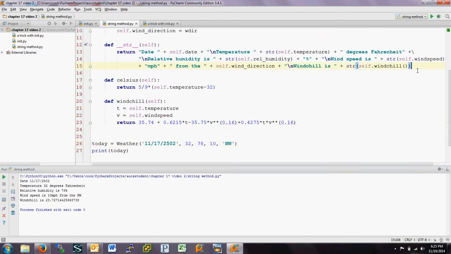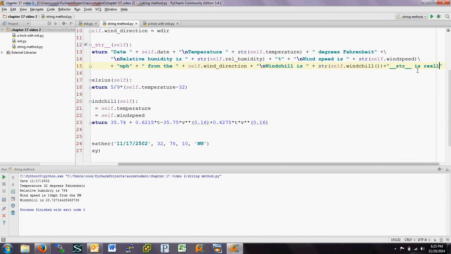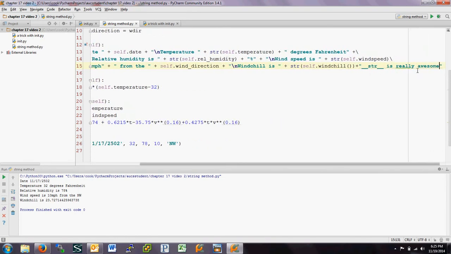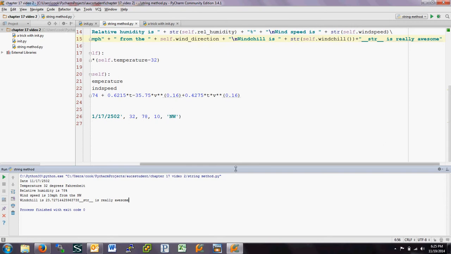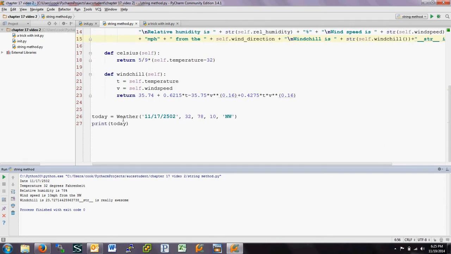Notice that if I wanted to, I could in here add something else like, I'm just going to put that this method string is really awesome. That's my opinion. And when I do that, I actually get that printed out. Anytime now that I call print with a weather, a variable of type weather, I'm going to get that. So maybe I shouldn't leave that there. I'll take that back out.